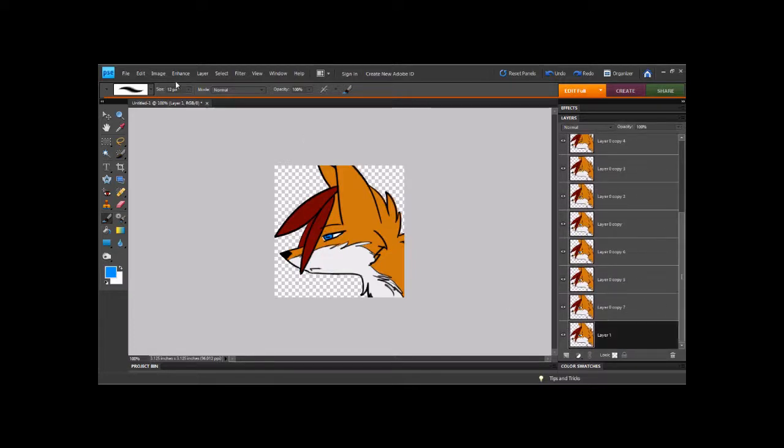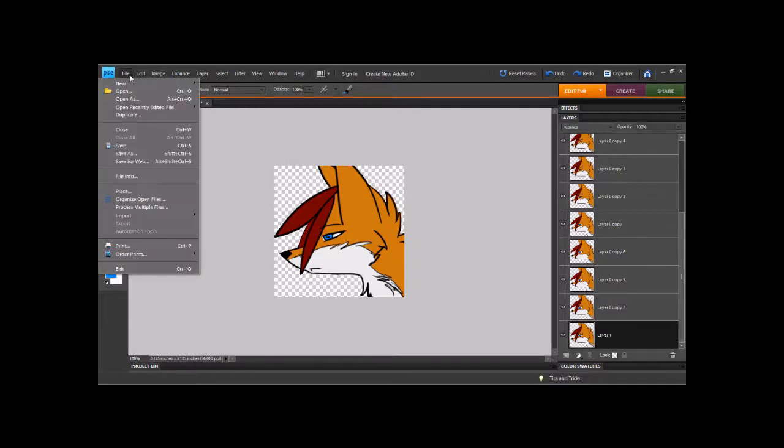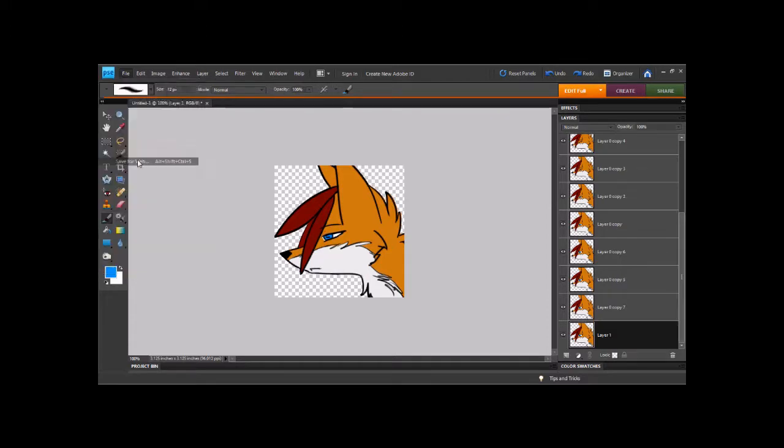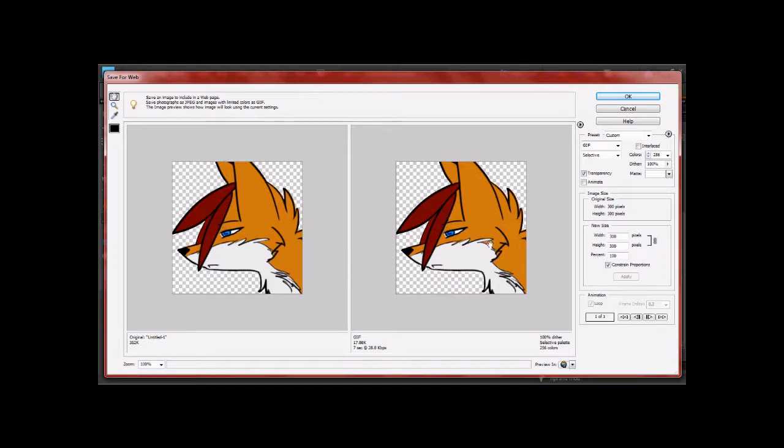So once you have all of your desired frames, you go up to File, and then down to Save, and you click on Save for Web. It's right there. Click on that, and this will come up.